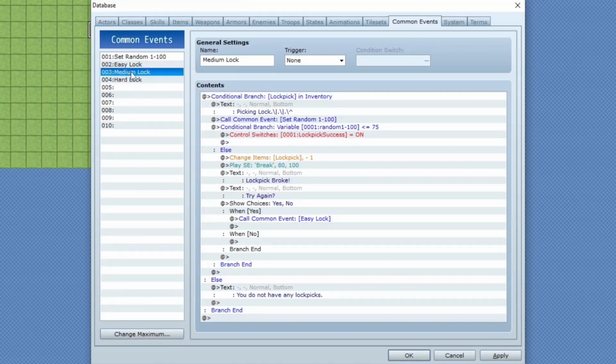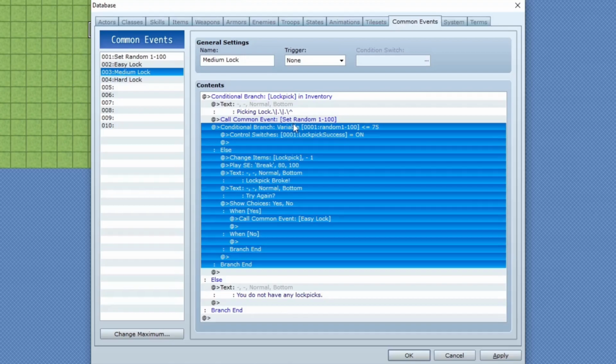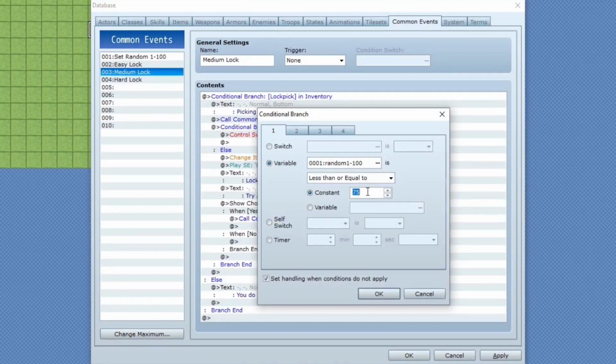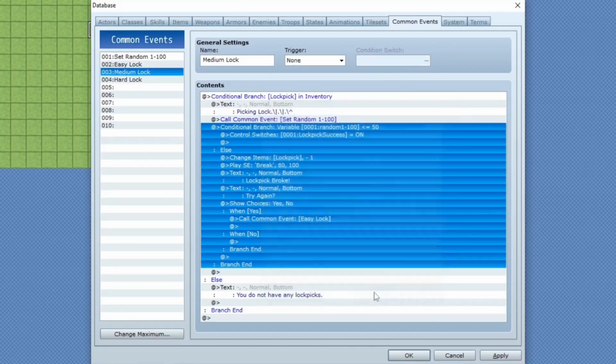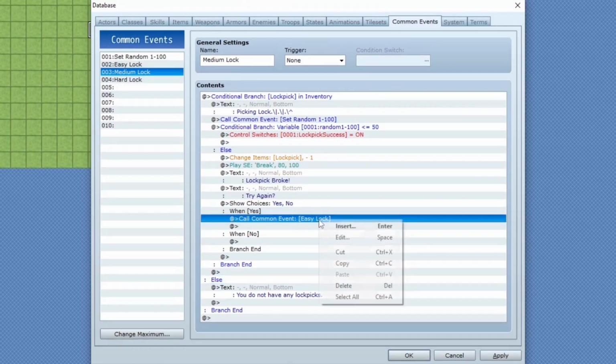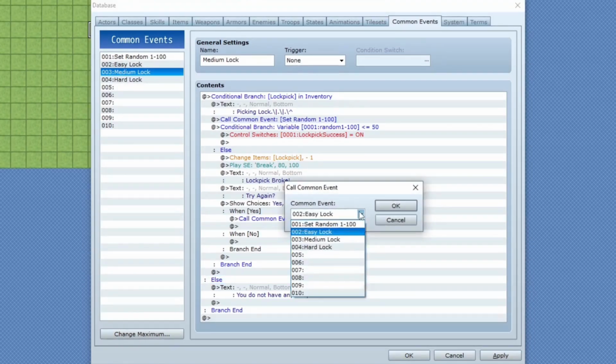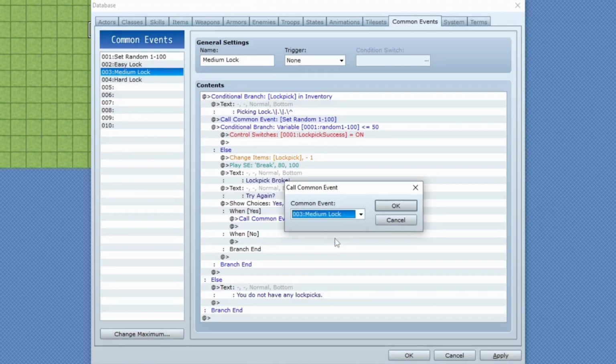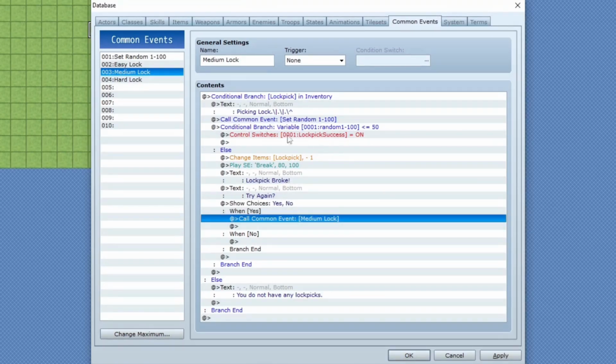Let's head over to the medium one, and we're going to edit this conditional branch and change this number to 50, so we have a 50% chance to succeed. Then head down here to this common event, edit it, and change it to the medium lock. Let's do the same thing for the hard.